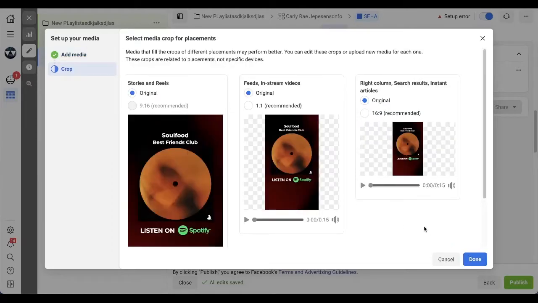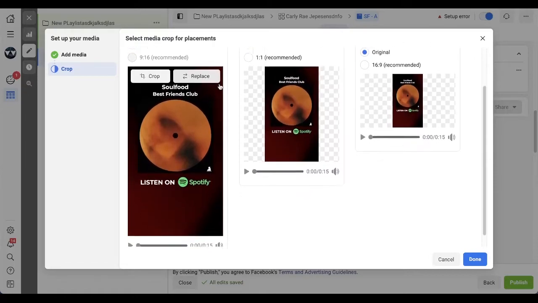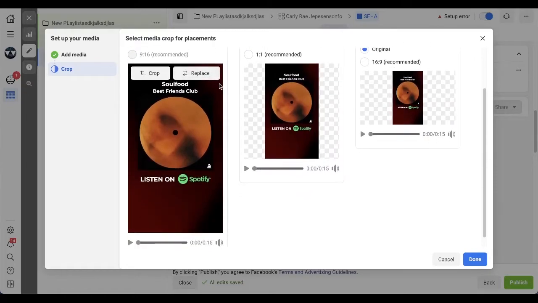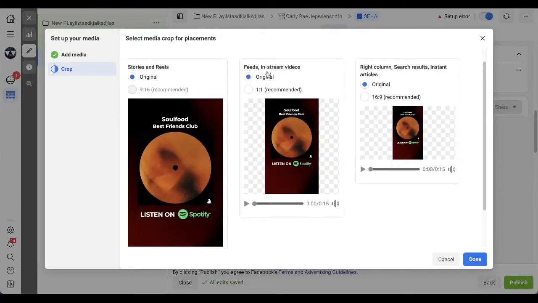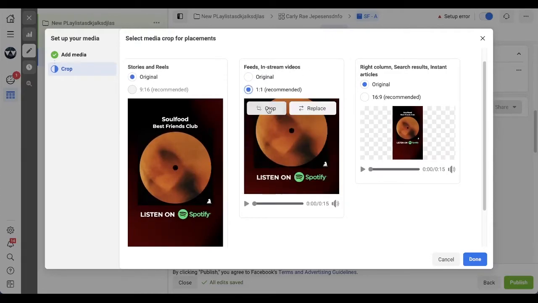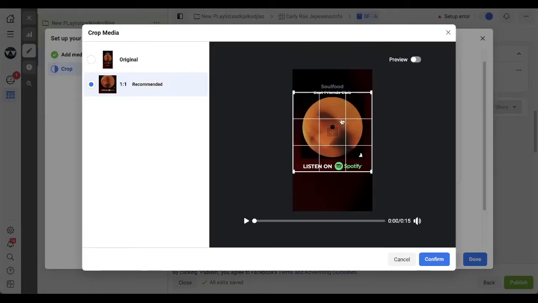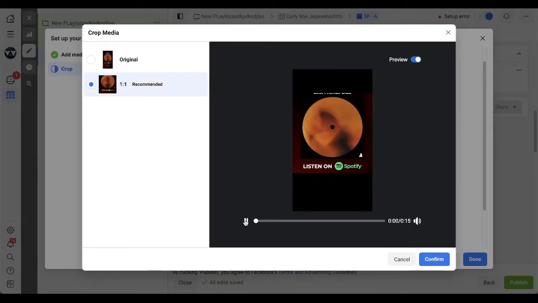And then this is why I mentioned that you're going to want to keep the most important stuff, like the artwork, in a central area, because as you can see here, you can actually crop it within Facebook, and you don't have to make a separate video ad for the news feed and a separate video ad for the story feed. You can simply go over here to feeds in stream videos, and you can press one by one, and then you can actually press crop, and you can go like this and get what you want in it. I usually would keep listen on Spotify and the artwork, and then you can go ahead and press preview so we can have a look, and you can see that's kind of what it's going to look like.